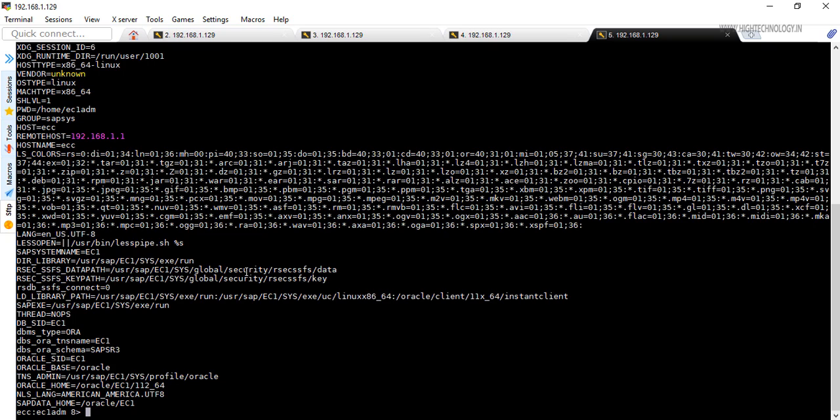Okay, this is the data directory that is configured, the SSFS data path, and this is the key path. If these are not specified here, then you have to configure the environment variable. Also here you are going to see RSEC_SSFX_CONNECT is 0. It means that we are not using the SSFS connection method, so we are going to change it.